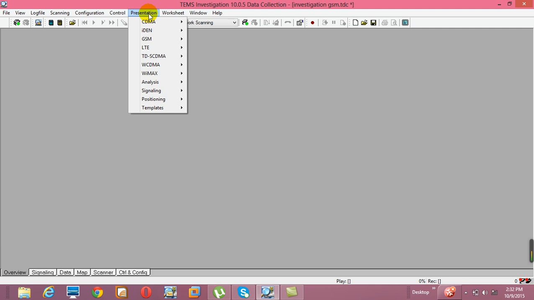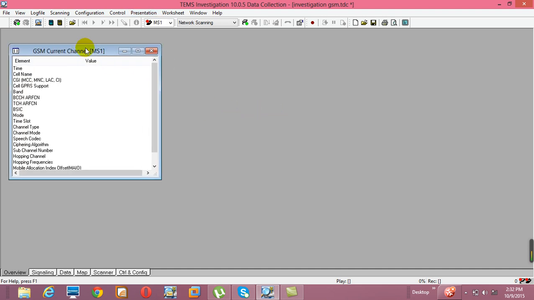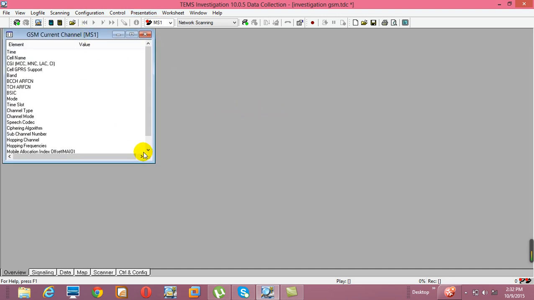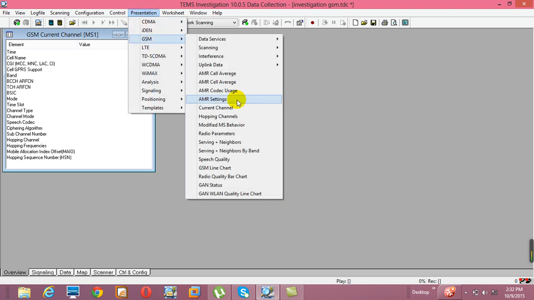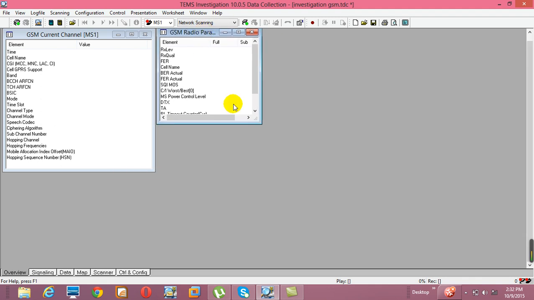Now if I'm going for the 2G drive, I need to click on the GSM here. Once I'm on the GSM, I have the channels here, I have the parameters which I need to check. So very first I have the current channel. This is the current channel. I can adjust the window according to me. Presentation, GSM, I have the radio parameter. This is my radio parameter.